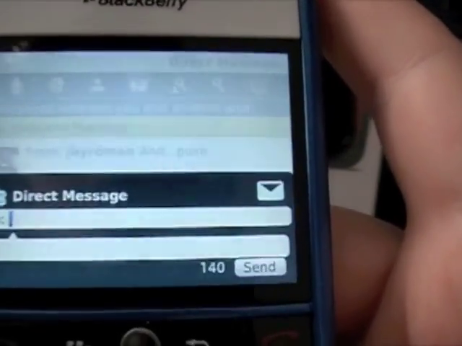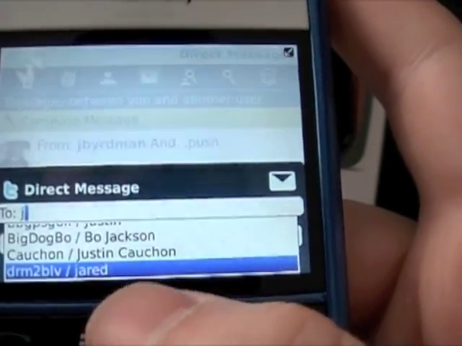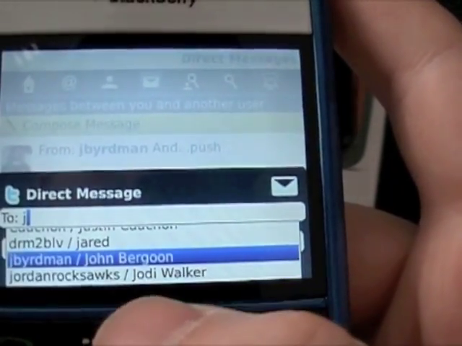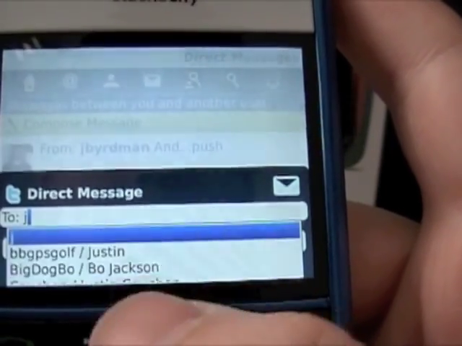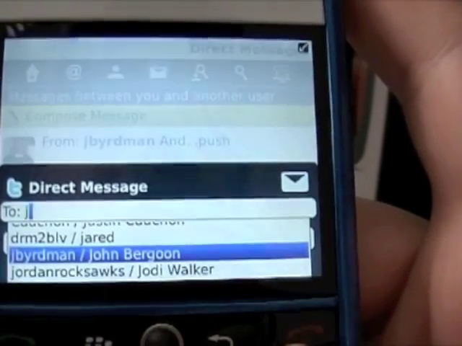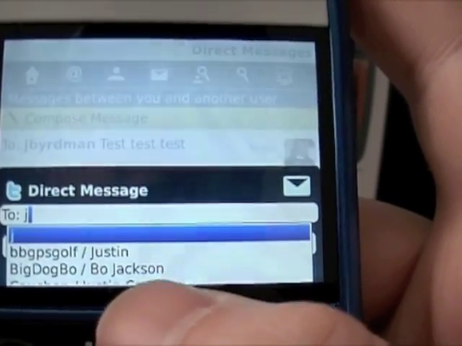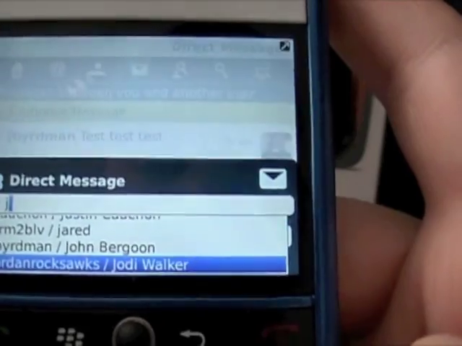So the next time I go in to compose a direct message to John, it's actually going to show me everyone I follow, which wasn't doing that earlier. I don't know if I just wasn't being patient enough before the video. So that actually works out pretty well. You don't have to type out everyone's name.